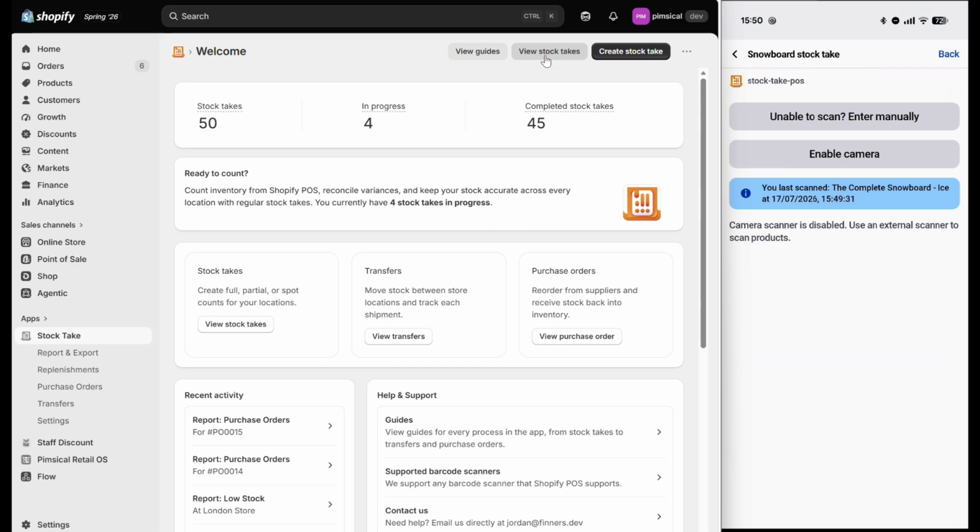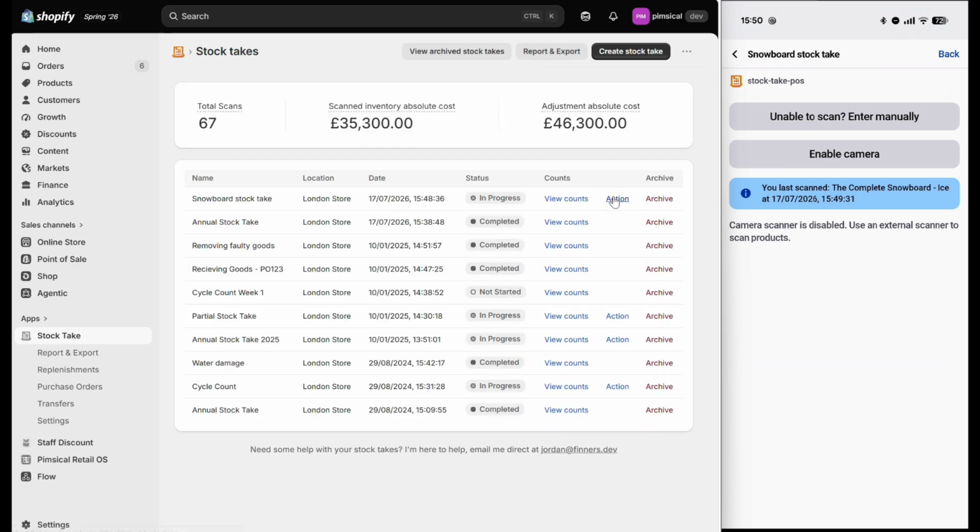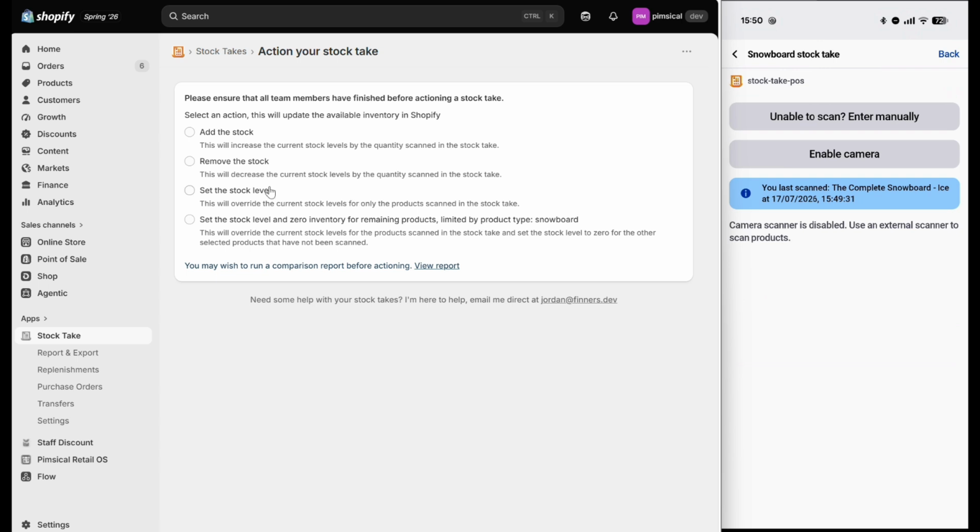If you're running a cycle count or partial stock take, we can go and view the stock takes and action it. And you'll likely want one of the last two actions. So setting the stock level, this will change only the quantities in Shopify of what's been scanned, and it won't affect any variants that haven't been scanned.